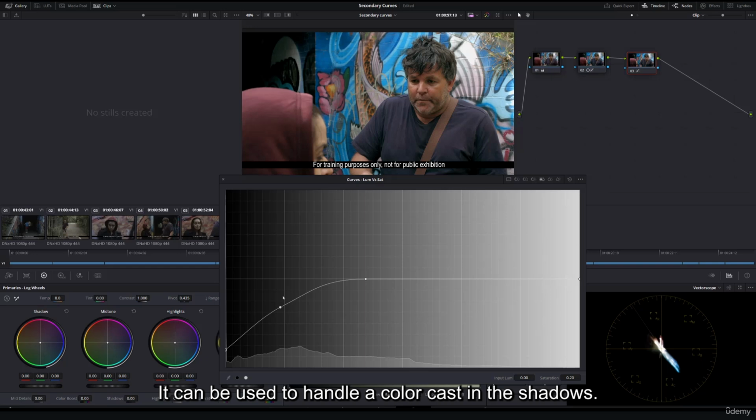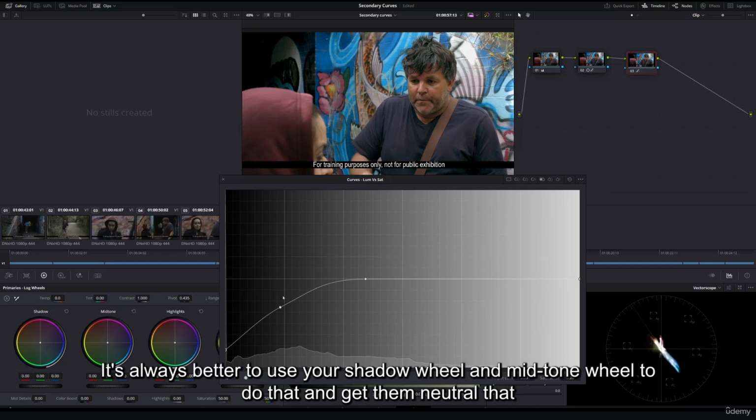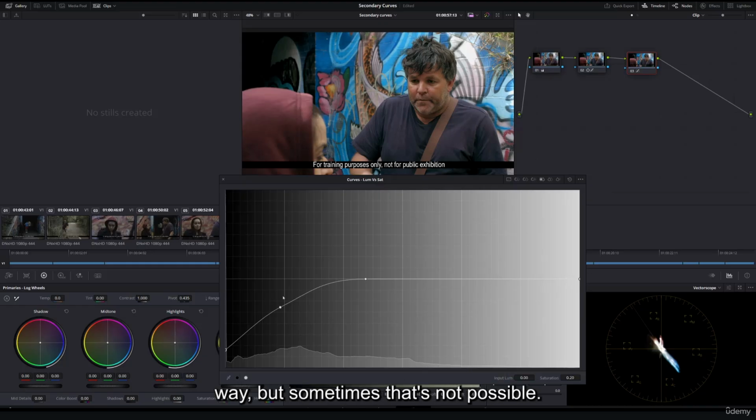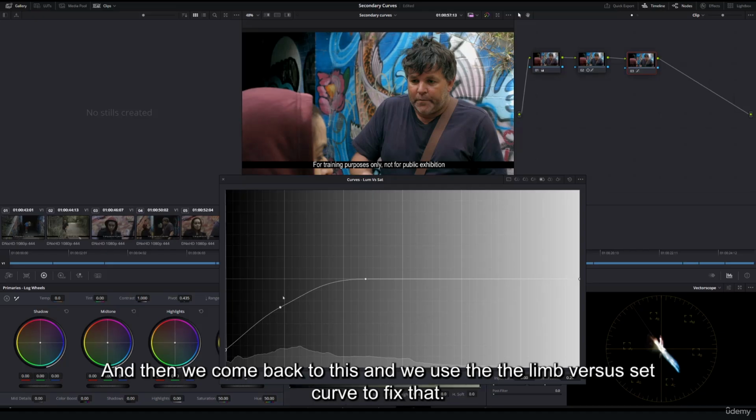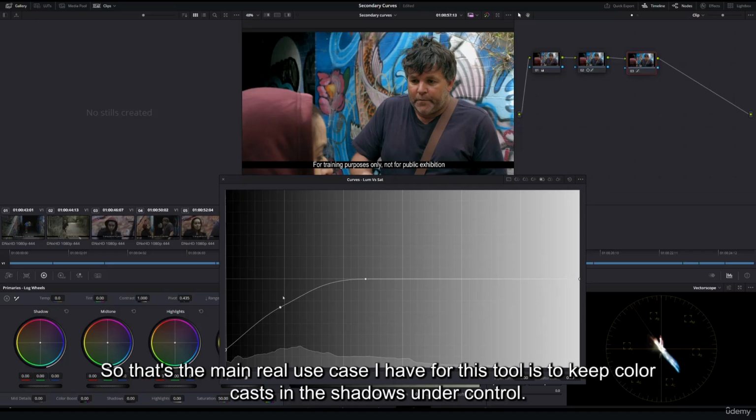It can be used to handle a colour cast in the shadows. It's always better to use your shadow wheel and midtone wheel to do that and get them neutral that way. But sometimes that's not possible. Sometimes the problem in the shadows has arisen from another operation you've performed, and then we come back to this and we use the lum versus sat curve to fix that. So that's the main real use case I have for this tool, is to keep colour casts in the shadows under control.